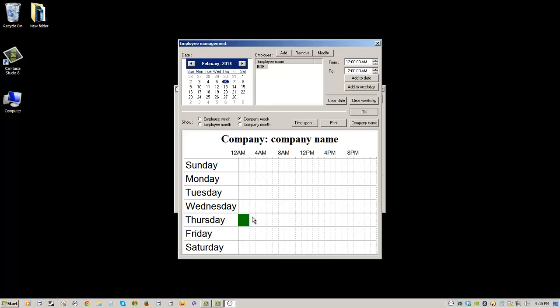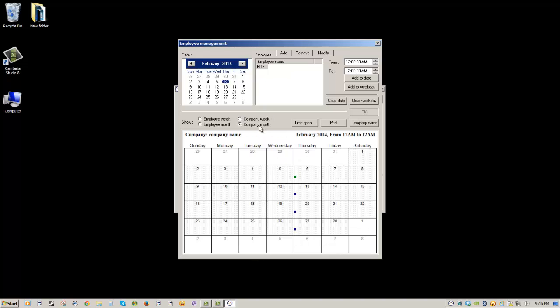This will show you the different employees that had worked. And then here you'll find the company month. It'll show you how many people worked for that month. Now you can change the time span here of the graph.